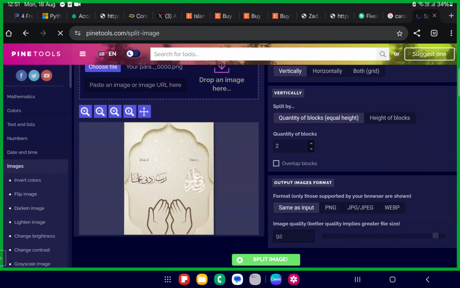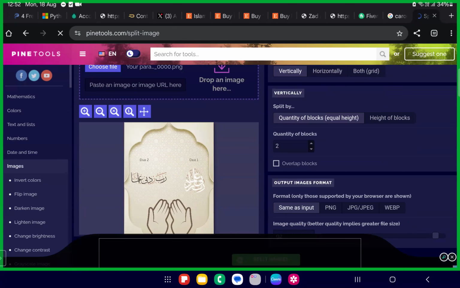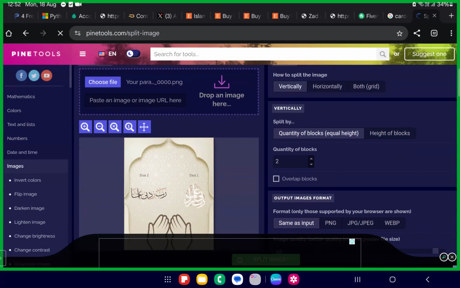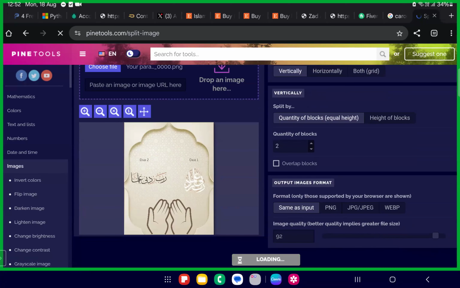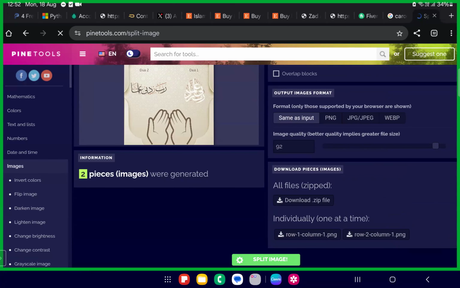So this is a single photo. Where do we want to cut it into? Two blocks. I'll just split the image. Click on split the image. There are two things: is it vertically or horizontally? That's what you have to show. Click on split image. Okay, it's already generated. You can just click on it.